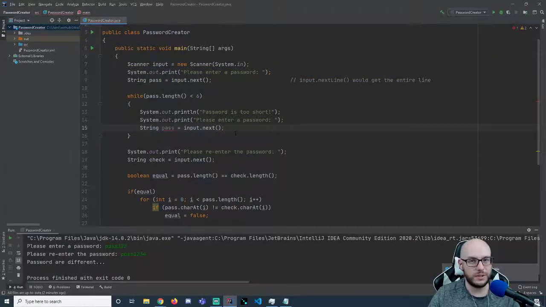Now, as soon as I paste that, I get an error here. If we scroll over it, what does IntelliJ tell us? Variable pass is already defined in the scope. I want to reassign a new value to pass. I don't want to redeclare the variable. By giving it a data type, we're trying to create a variable called pass, but pass already exists. So I just need to get rid of the data type.